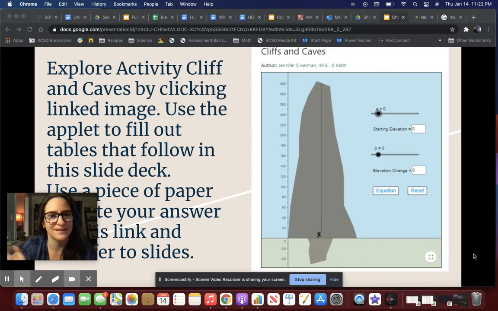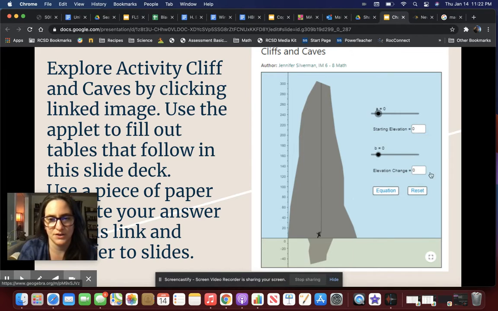I'm here with you today to explore and take a look at cliffs and caves. So we're going to explore this activity called Cliffs and Caves by using this interactive simulator that's linked in our image to the right. And you just need to click on it and you will be able to go to the link for that activity.